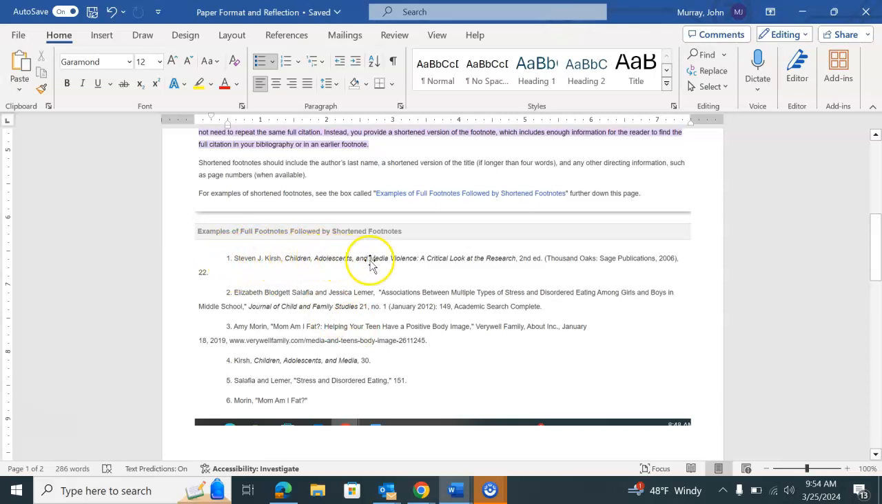So this would be what your original citation would look like. Have the author's name, the full book, all of that, and then the page number. But if you're citing it again, this time you just need to put the author's last name. You can shorten the title to four words. You can name it kind of whatever you want. It should be easy to find, so they name it Children, Adolescents, and Media, and then you would just have the page number.